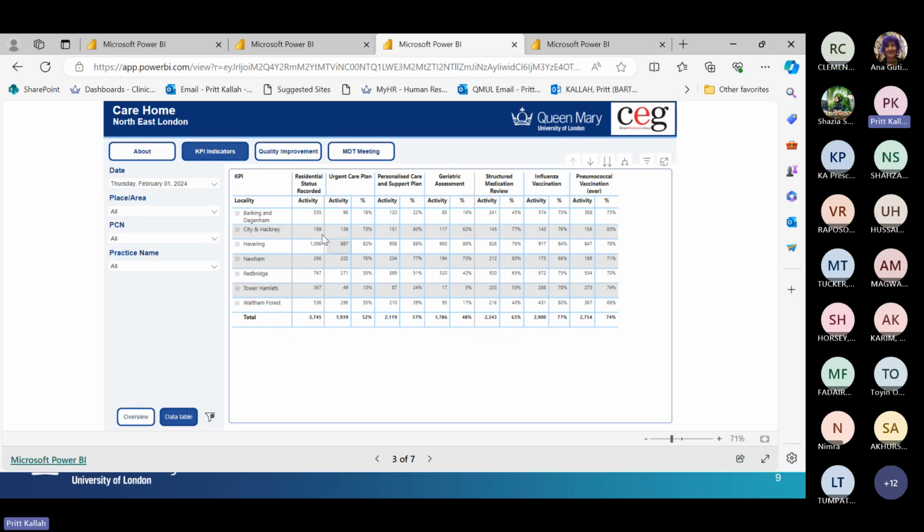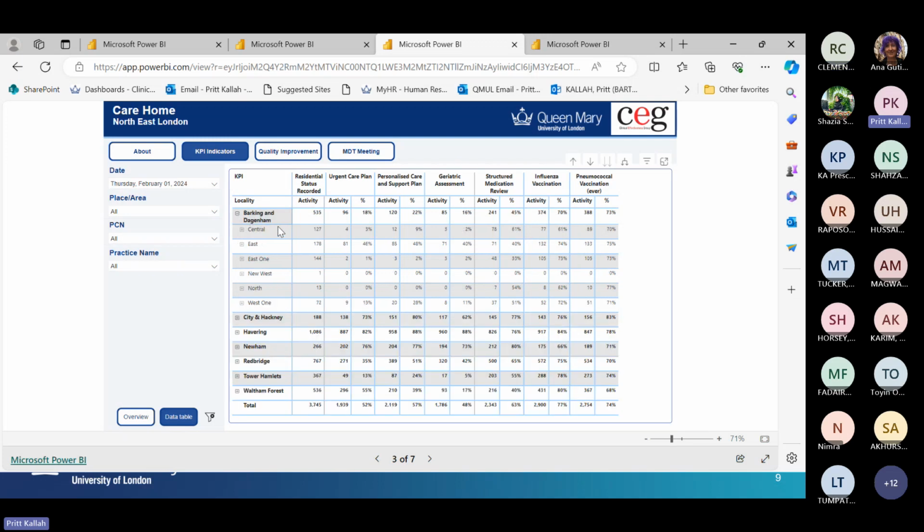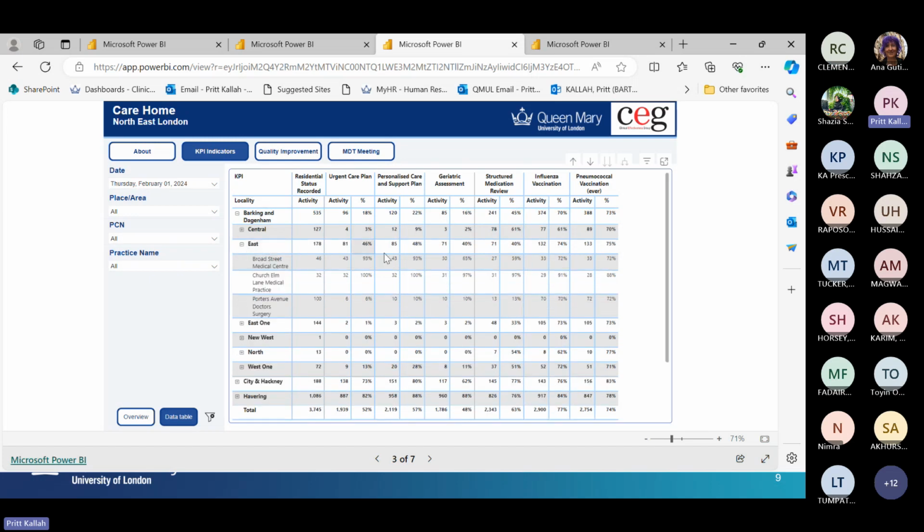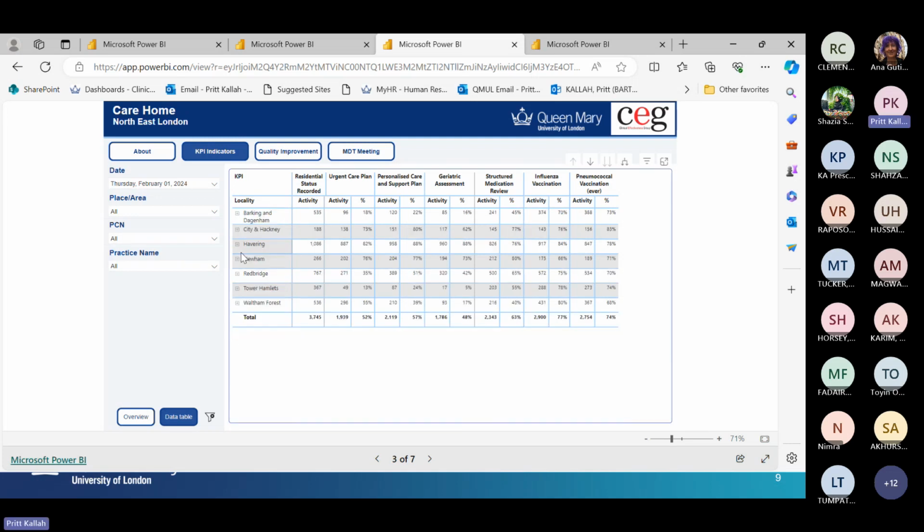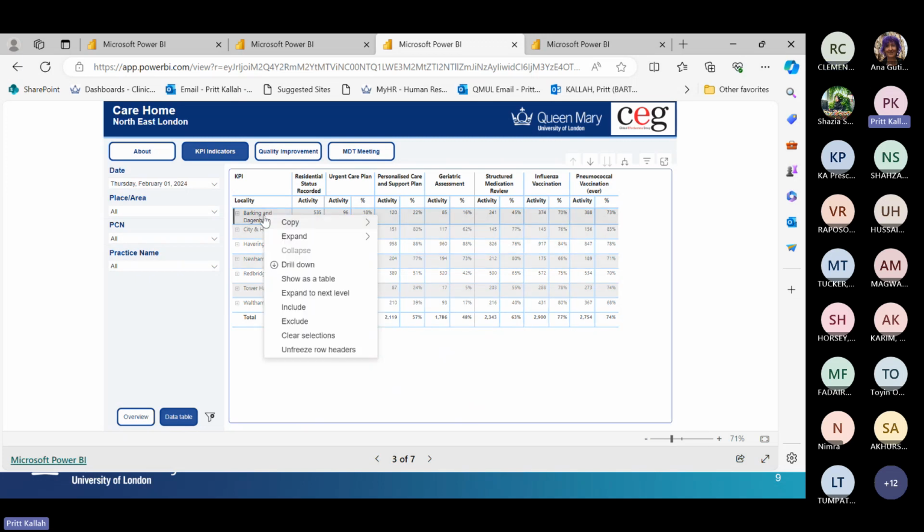You can do this by choosing the locality you want to expand, and next to each locality is a little plus sign. So you just click on that and that'll expand out the locality to a PCN level. And then if you want to further expand and look at the practices, you can just choose which PCN you want, click on the little plus sign, and then it'll show you all the data for the practices within that PCN. You can also expand the entire table by clicking at the top and right-clicking.